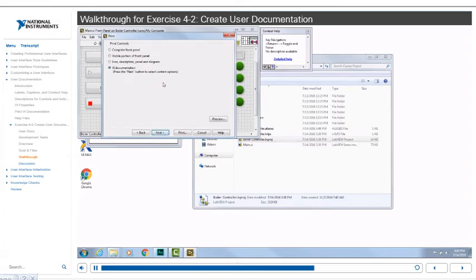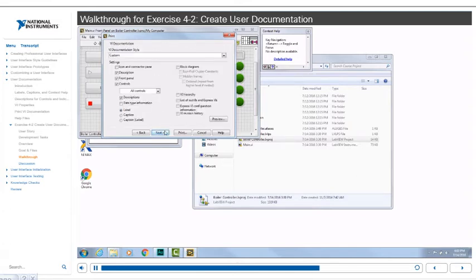So here we're specifying that we want to create VI documentation. And here's where we can customize what information we want to appear in this HTML file that we create. Here we're specifying that we want to include the top-level VI description, we want to show an image of the front panel, and we want to include descriptions for each control and indicator.